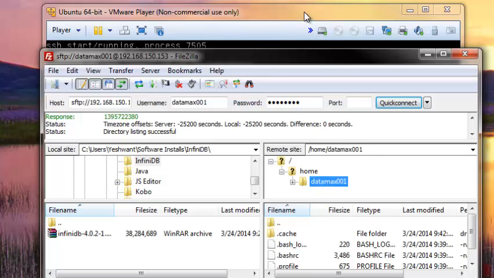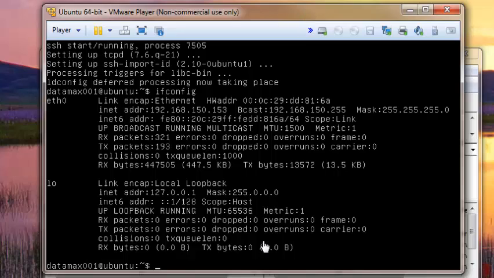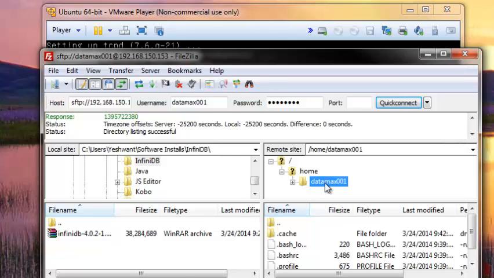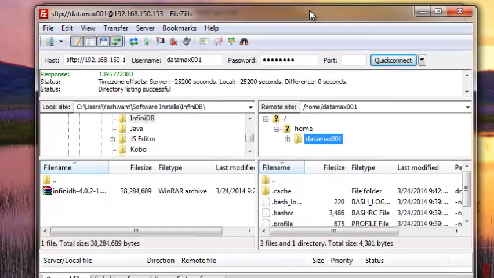So if you want to create a folder where you want to put the source files in, you could go ahead and do that. I'm going to create one on my Linux server. So type in mkdir, that's the command to make directory or create a folder. I'm going to call it InfiniDB_source.